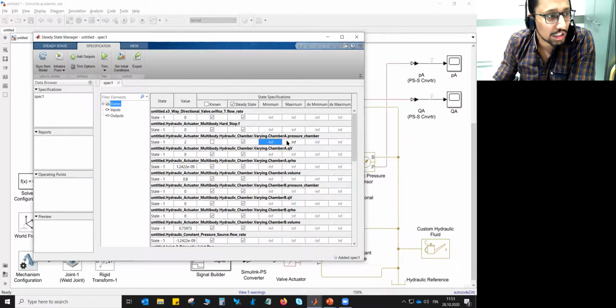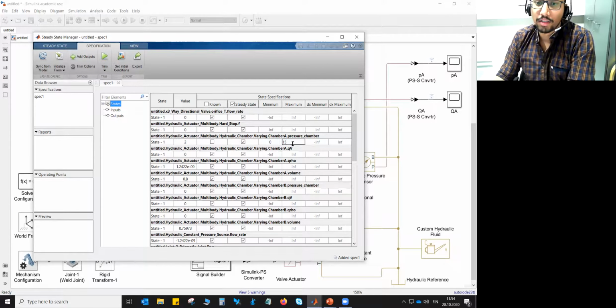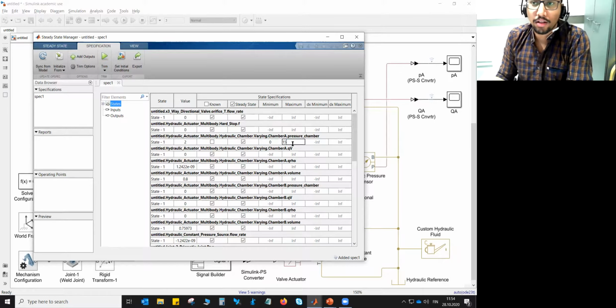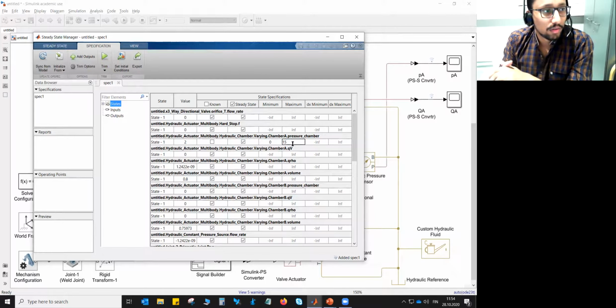And we need to define a range. What will be the range for this? How should the minimum and the maximum value be? The minimum value will obviously be 0. The pressure should not be negative, and the maximum value will be the maximum pressure available at the pump, so 150 bar. So we have defined our guess value, which is 20 bar, and then the minimum and maximum value as well.